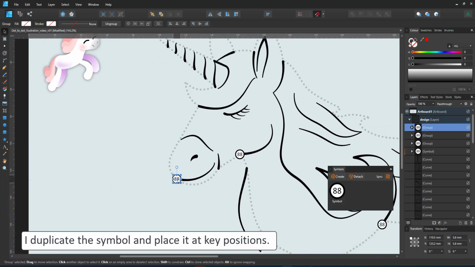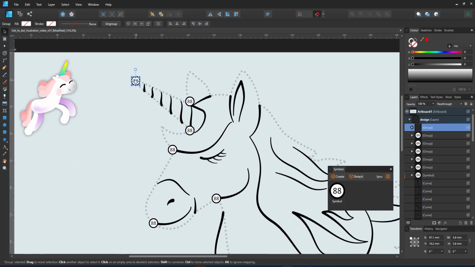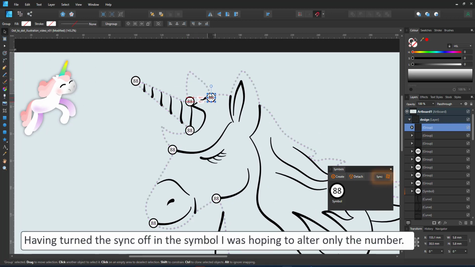I duplicate the numbers along the outline. I try to position them in sensible spots, something the even spacing could not do.